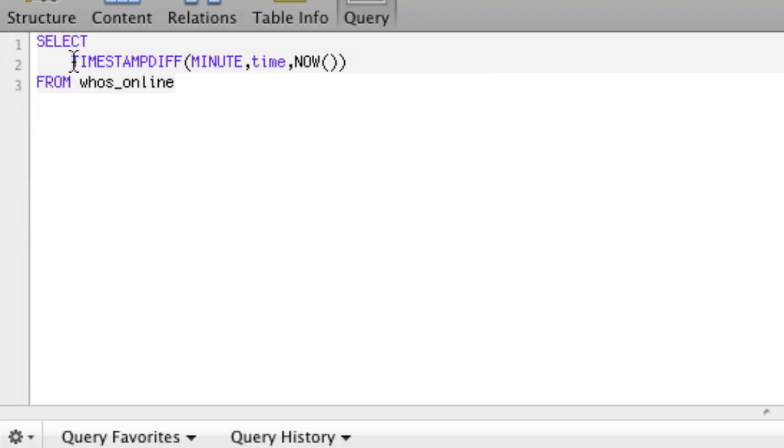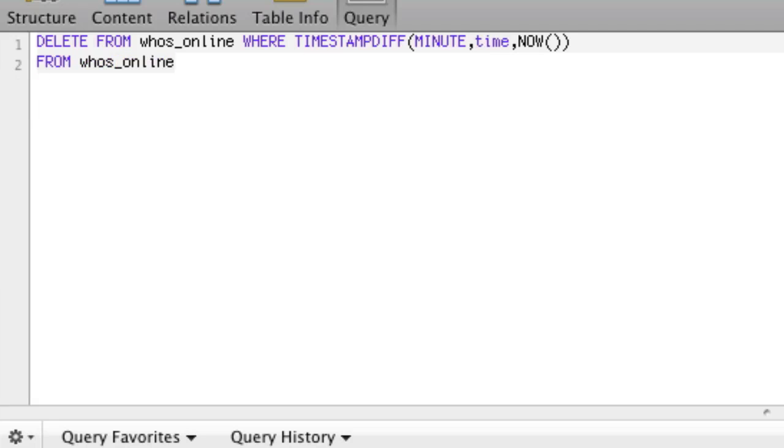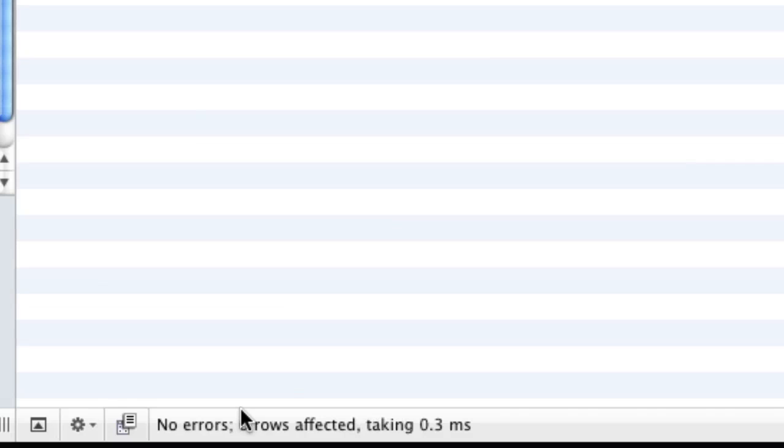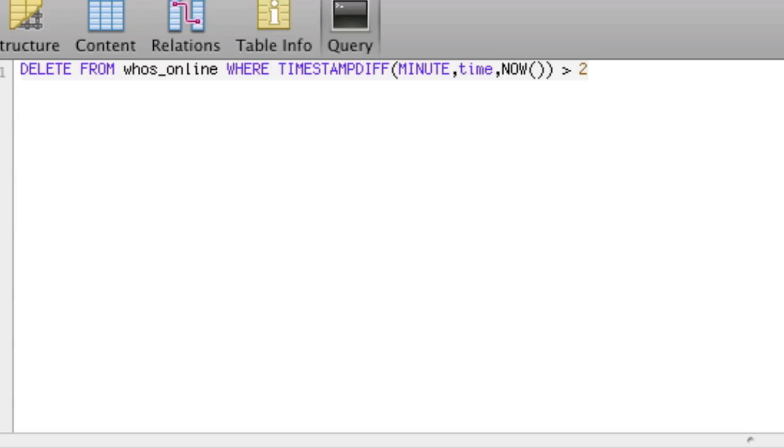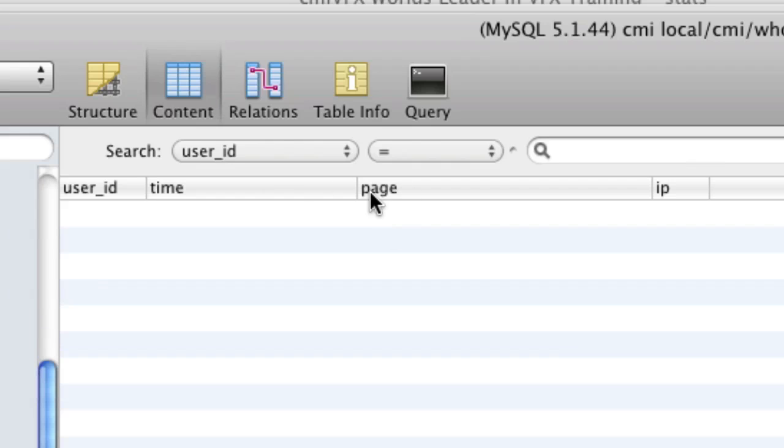So using this knowledge, instead of doing a select, we can say delete from who's online where this number, which is going to be a number, is greater than 5, or sorry, greater than 10. Delete from who's online where timestamp diff in minutes between time and now is greater than 10. If I run this, it's not going to delete it because it's not greater than 10. It's 3, remember? But if I make it 2, let's say I only want to do 2 minutes, one row affected. Content, refresh, that row's gone.